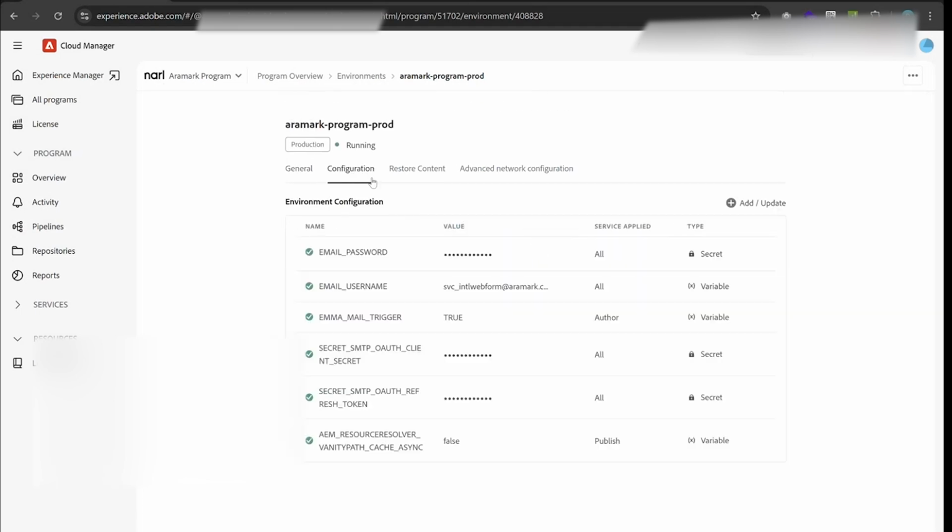In the configuration, you can configure different environment variables, which might be useful when you are accessing credentials to connect with any third-party application, or if you have any secret information that you want to keep. You can keep it here on the Cloud Manager, and you can pull out that information through your OSGI bundle. In the way that we manage all the configuration in OSGI, in a similar way we can pull out the information through our Cloud Manager environment variables.